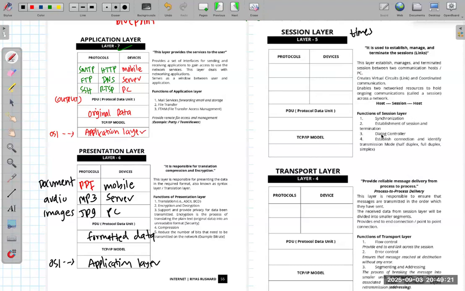Here it does synchronization, establishing of a session, and terminating of a session. Right now I have enabled a session. In Zoom I have created a meeting. Those sessions are handled by different protocols, for example SSL, which is used in websites, and in Apple we use AppleTalk Session Protocol.